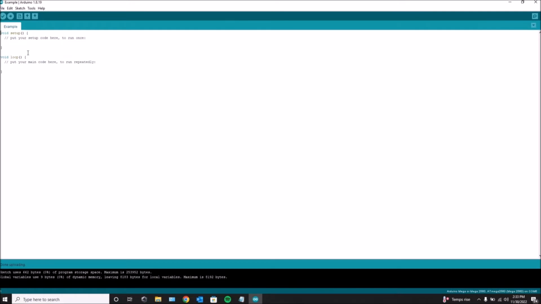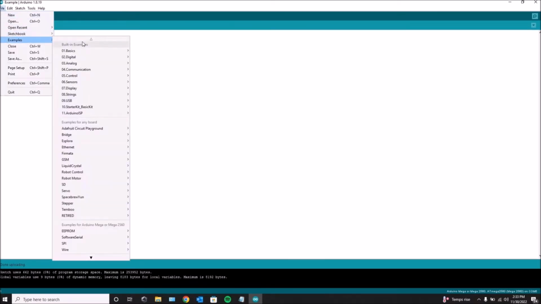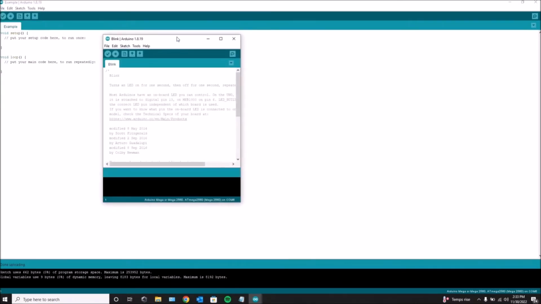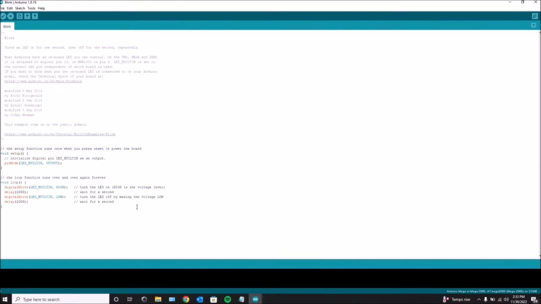This window is where you will write the program that you want to run on your Arduino. In this setup section, you will put code that you only want to run once on startup, and in this loop section, you will put your main program code. Also, if you come up here to File and then Examples, you'll see a bunch of built-in examples that you can explore. I will go to Basics Blink, and this is an example program that just blinks the built-in LED on the board.